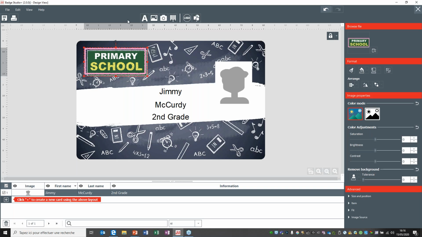At the top of this application, you will find some basic shortcuts. They can be used to add text, images. You also have the possibility to capture an image from your camera, or to add barcodes, either a simple barcode or a QR code. Here you also have the possibility to add a logo or a geometrical shape.